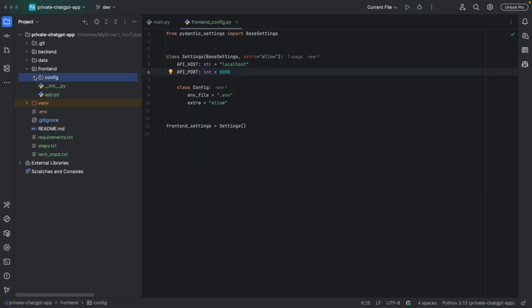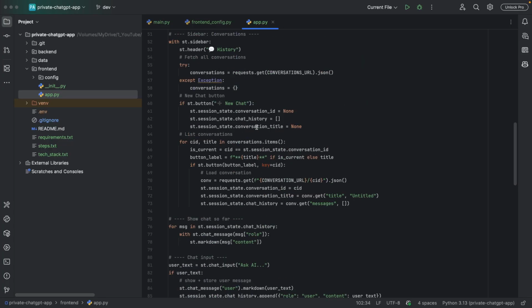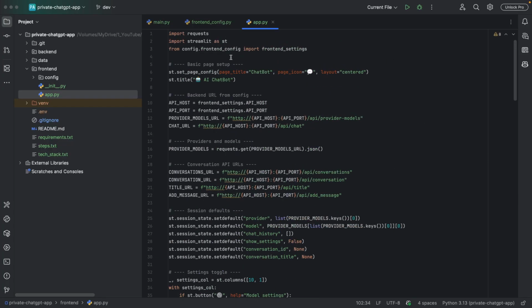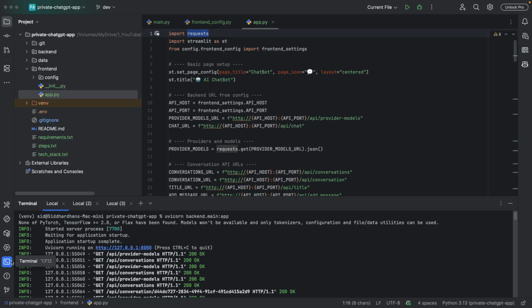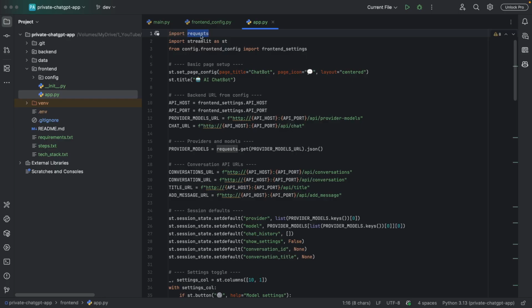And that's the config directory that we have, and this app.py is here. From this, these are the import statements. We have the requests library, using which we are going to access all the Uvicorn FastAPI endpoints that we have. That's going to be accessed from this requests library. And then we have Streamlit, of course, for the UI.